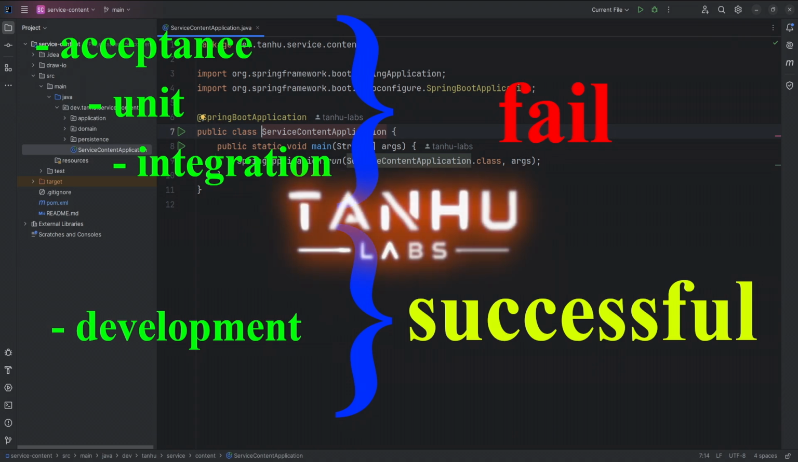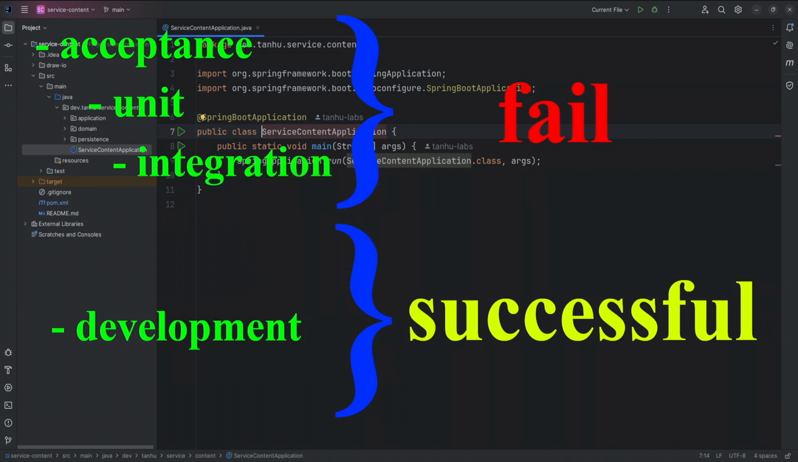Welcome to the Tanho Labs channel. In this tutorial, we will try to briefly explain Cucumber tests. We will add Cucumber dependencies into our project. Then we create essential Cucumber files. After that, implement test cases.